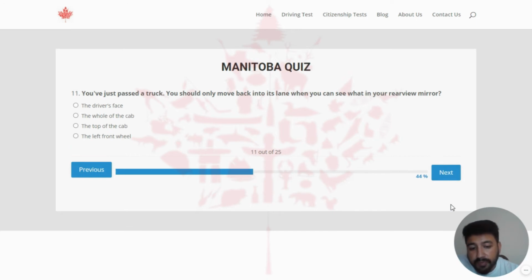Next, you have just passed a truck. You should only move back into its lane when you can see what in your rear view mirror. So the right answer of this question is the whole of the cab. So I will click on the second one.